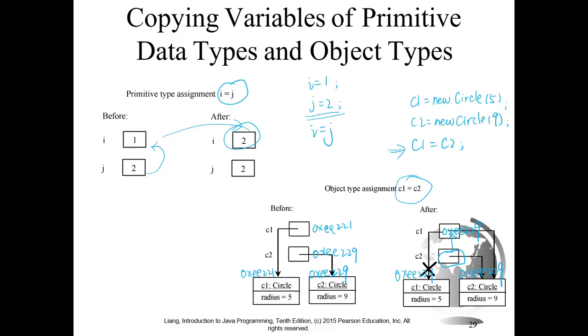0xEE229. So as you can see here, now we have two variables pointing to the same address, which is the circle 9, right? So we say the object type assignment here is assigning the address, or we say the reference, rather than the concrete value. For the primitive type assignment, we only assign the value there. Like suppose it is 2 and then we assign 2. If it is 5, we assign 5. If it is 9, we assign 9. However, this only happens with primitive types.